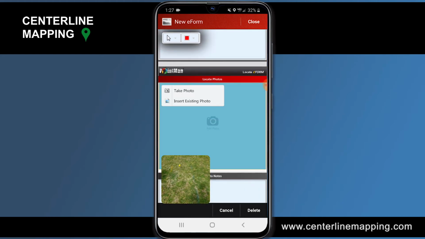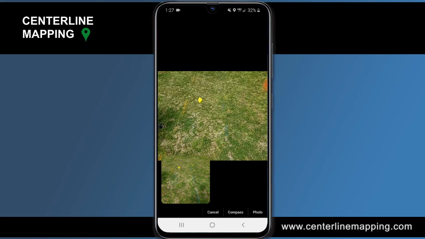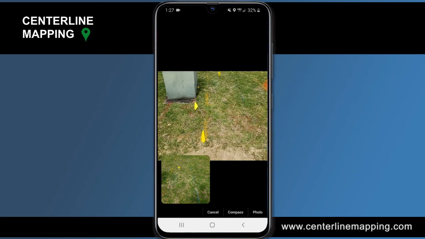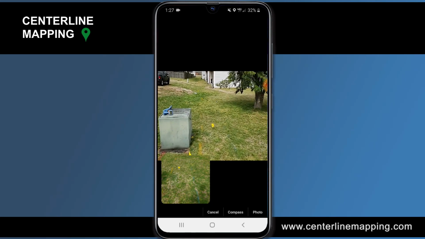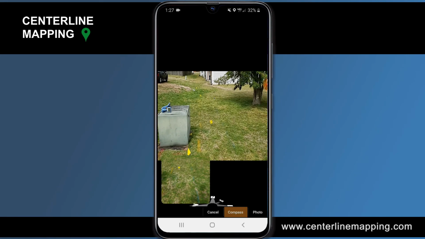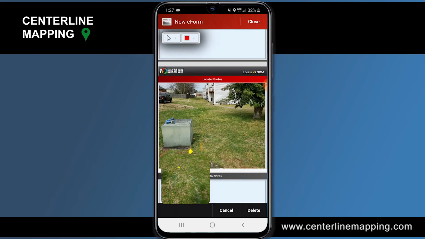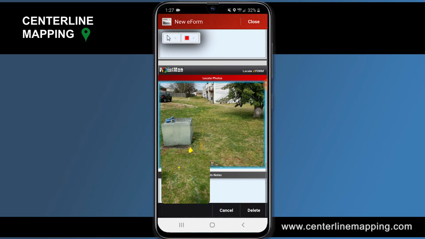Locate photos. We're going to take a photo. This is where you can insert photos. So I'm going to get a good photo and attach it to this form. So I'm going to take a photo right there. I'll tap compass so you know I'm looking north. And I'll tap photo. And there it is. I attached a photo.